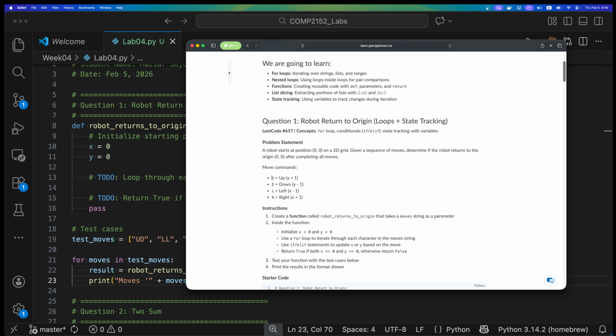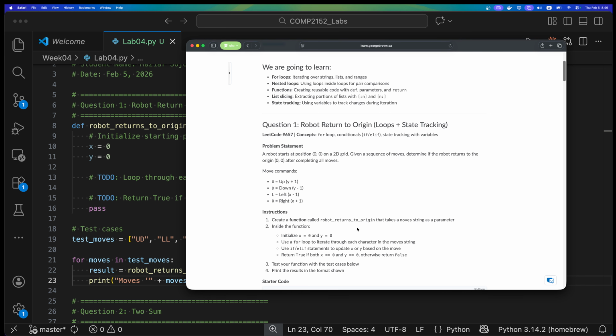These are our movements. Up will be y plus 1, down will be y minus 1 on the y coordinates, and let me check something here. Okay, perfect. And the right and left as well. So for the right and left, these are on the x-axis: x minus 1 for the left and x plus 1 for the right.